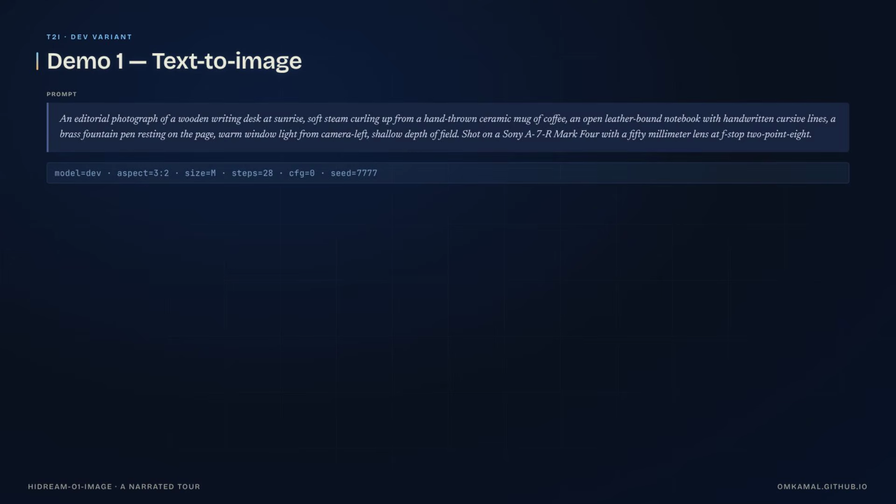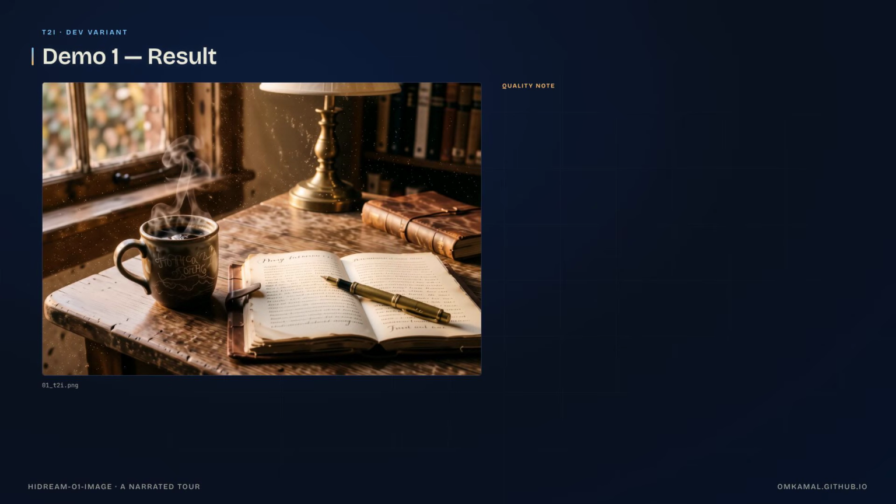First example, pure text-to-image. We give the model a single prompt describing an editorial sunrise scene at a writing desk with no input image at all. We use the fast dev variant, 28 steps, no guidance, at a 3:2 aspect ratio. And here is the result, rendered in about 17 seconds.